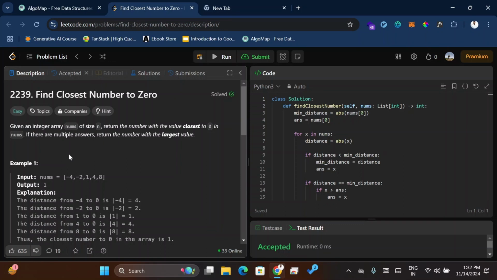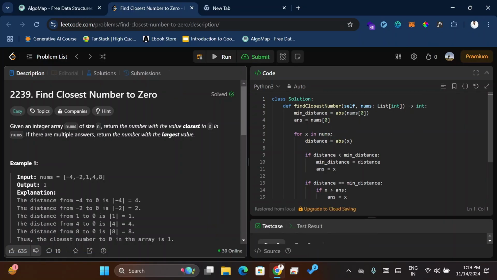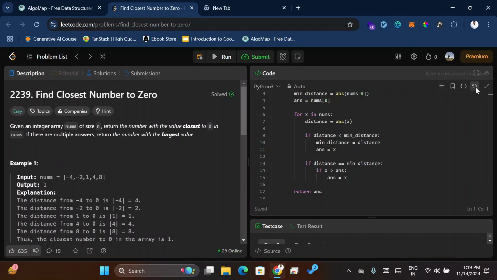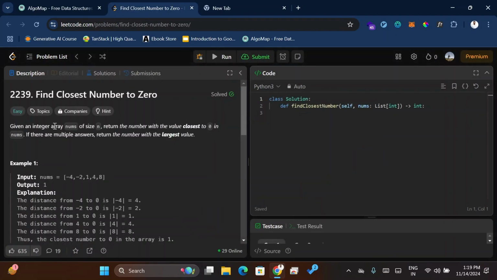In this tutorial, we are going to solve this problem, find closest number to 0. Since I have already done this question, I am seeing some code in my editor. I am going to reset this and let's start reading the problem statement.